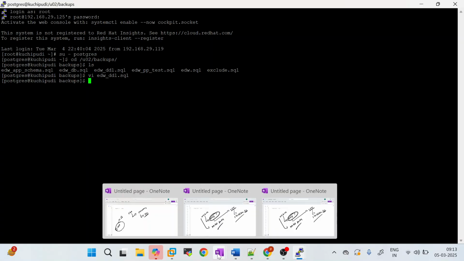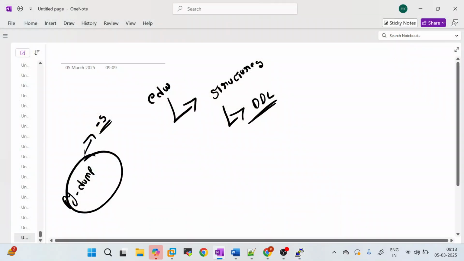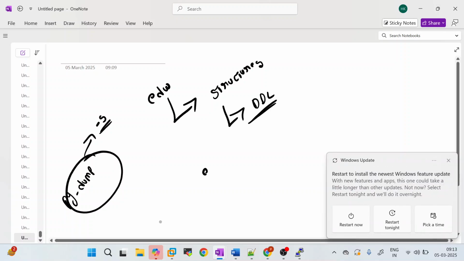So how can we restore that? We will be discussing it in a separate topic during the restoration. Okay, the next option that we are going to explore is, I have an edw database.